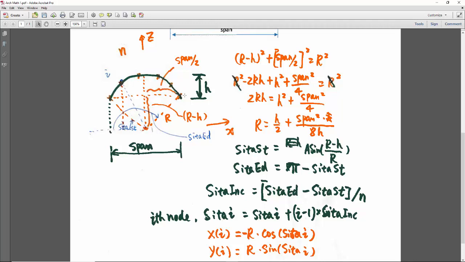Okay, so we need to get this calculated. And then we also need to find out, from each node to the next one, how much the angle increment is going to be. So we use theta increment, theta inc, this one to record all this information.